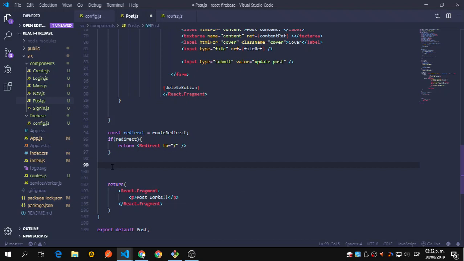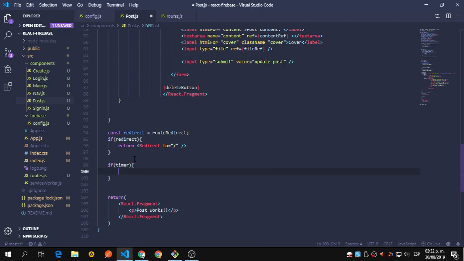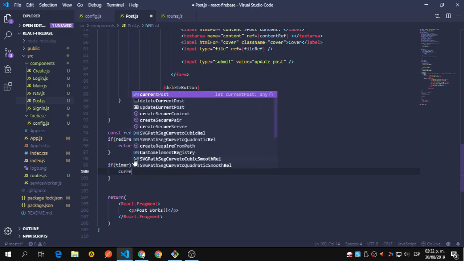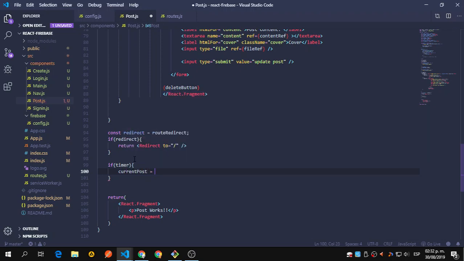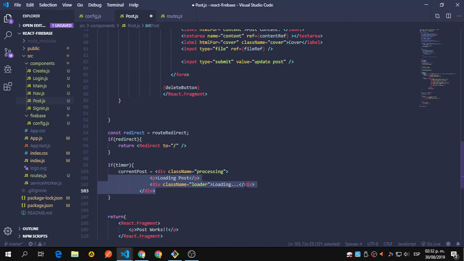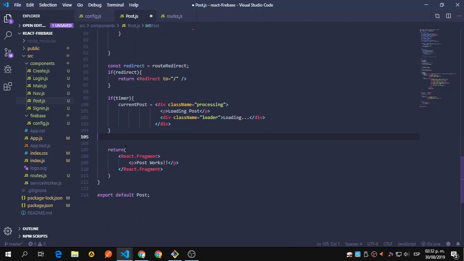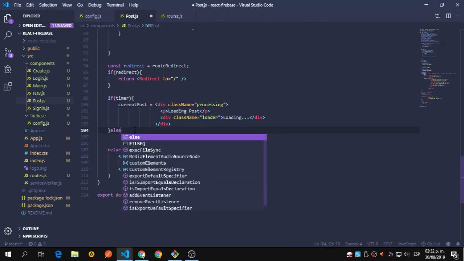We need to define here, let's define it. If timer, that we have the timer above in the useEffect, but right now it's commented out. Let's say current post, this is going to be what displays the current post with the information we just fetched from the Firebase database, from Firestore. So if the timer is true, we're going to set this to the loading state to show the spinner.